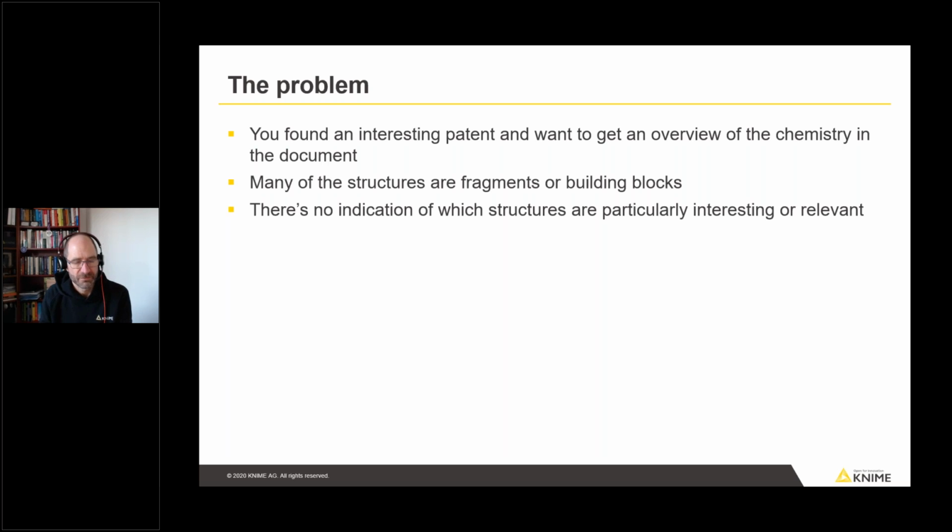So it's often nice just to look through those structures, or it would be nice if there was an automated way to look through those structures and come up with some sense of which of the structures are actually interesting or relevant. If it's a patent for a drug in clinical trials where the structure hasn't been publicly disclosed yet, it would also be nice if you could find which of the compounds in that patent is the drug, because that is one of the most interesting ones, of course.